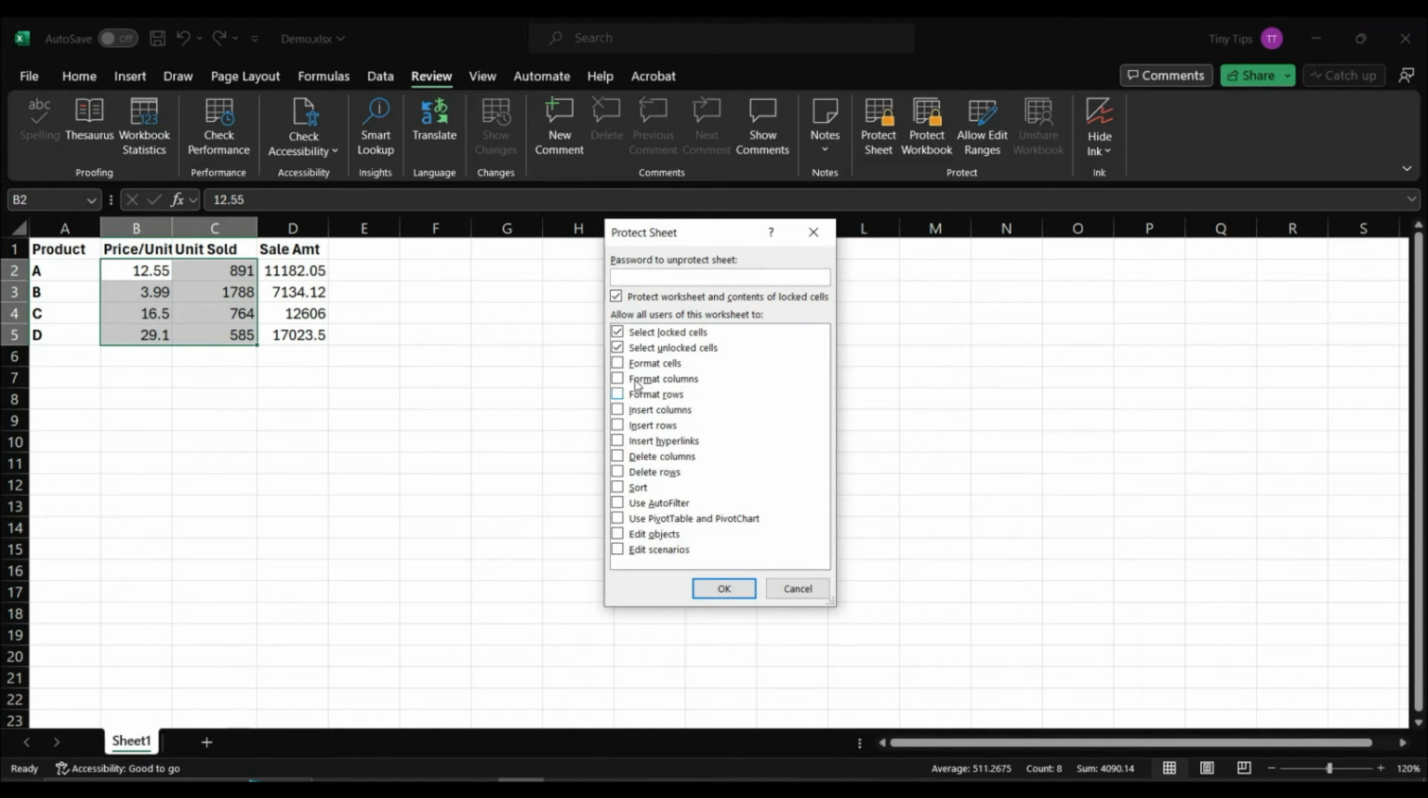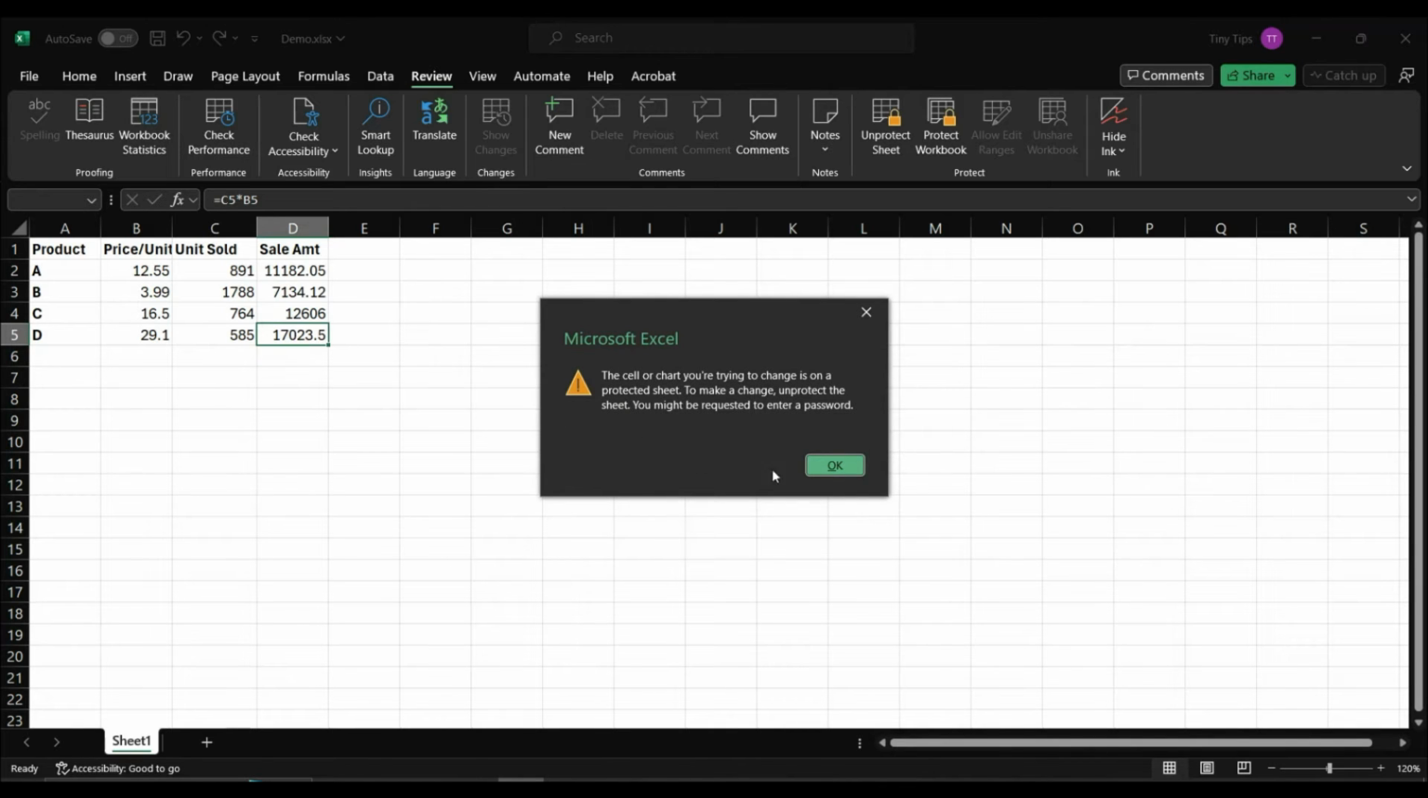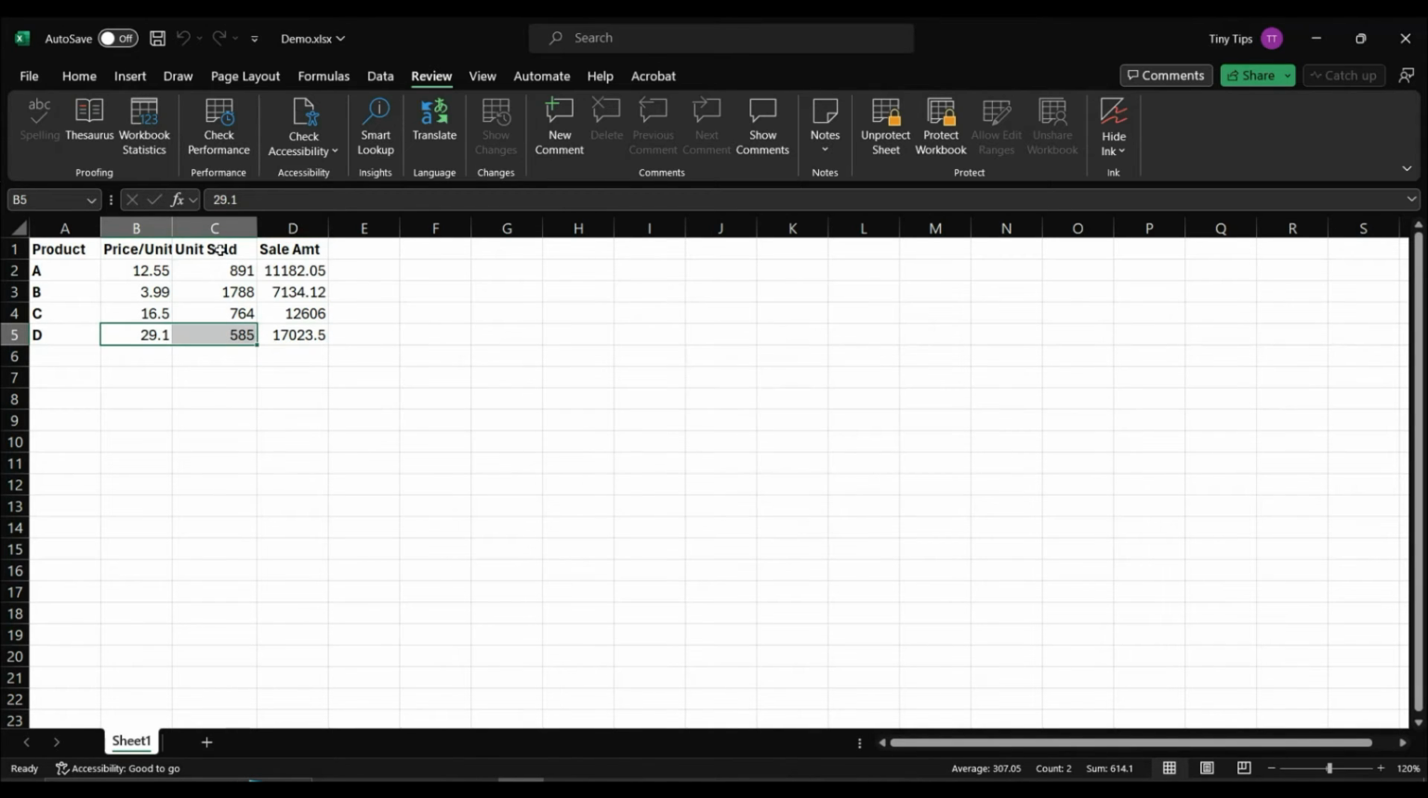As seen before, we can set an unprotect sheet password, and enable or disable cell operation permissions for the user. Then click OK. Our sheet is protected now. Now we can see that the locked cells are non-editable. And the range we provided in Allow Edit Ranges are editable.